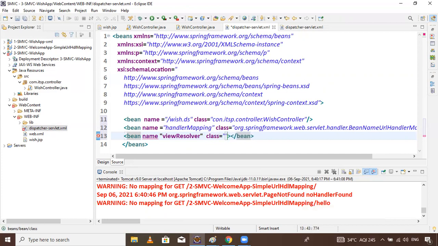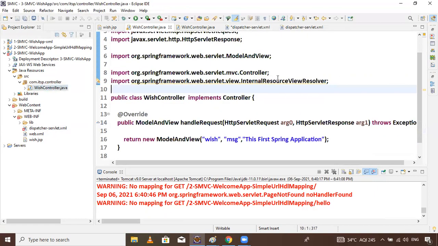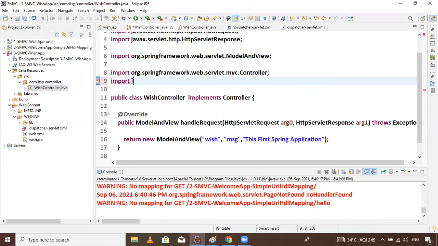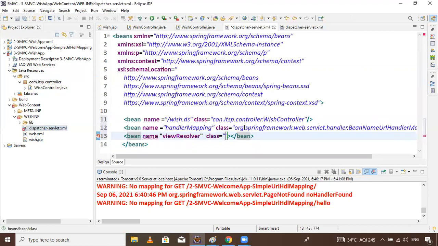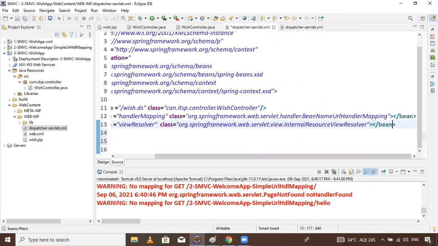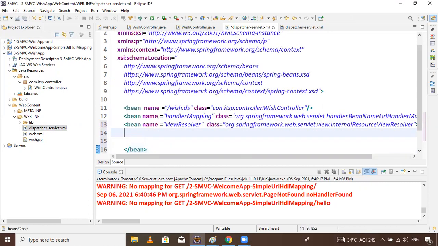The class equals what? Go inside here. This is the class InternalResourceViewResolver. I will copy it and just paste. That's it. So now the bean is done. The second thing is to provide the suffix and prefix.